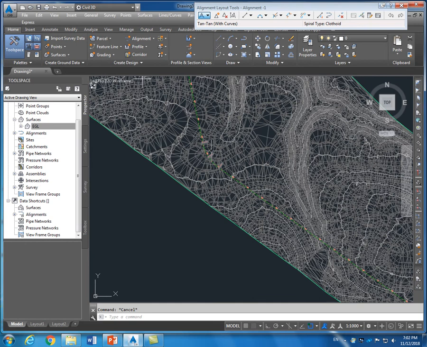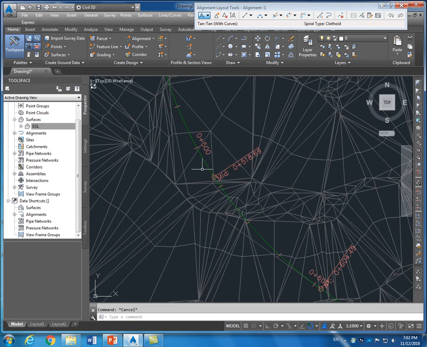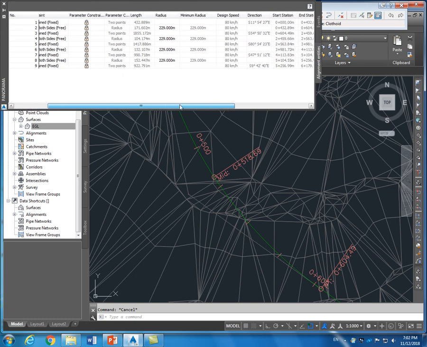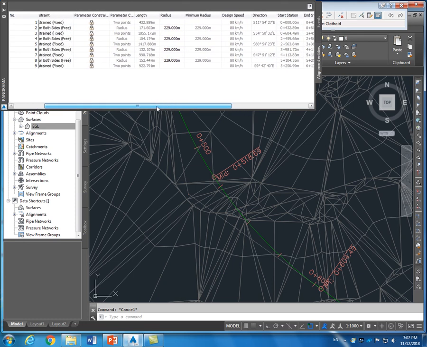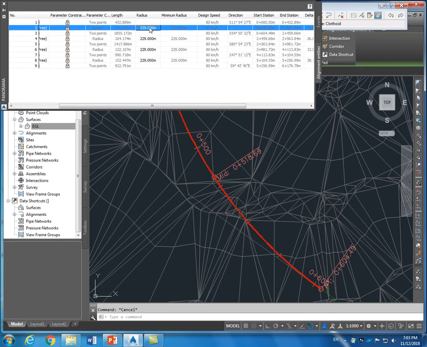Now if you wish to have the curves more flatter, then you can also change the radius. To do that, go to this alignment grid view, click here. It will show you all the curves that you have, and these are the radius. By default it has taken 229. You may want to change it. Let's change few of those. The first one, this is the first one, let's change it to 400.